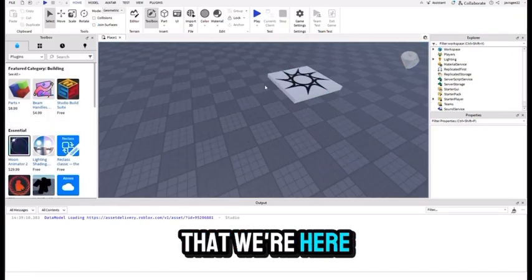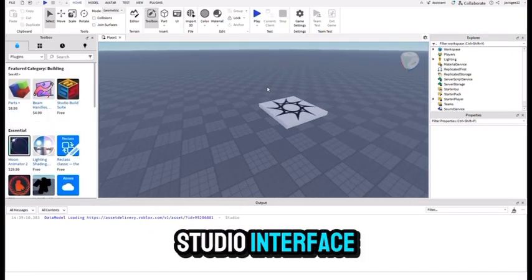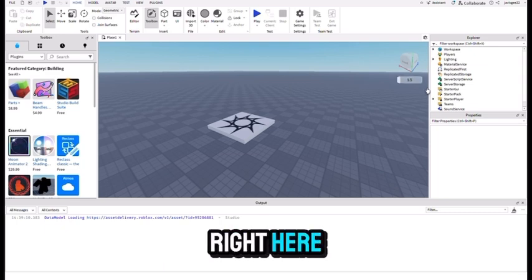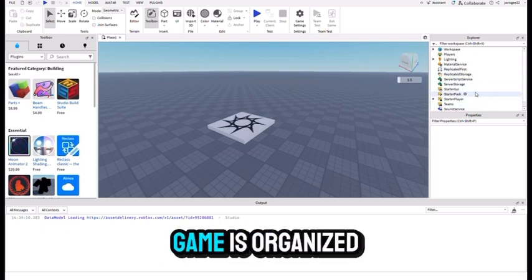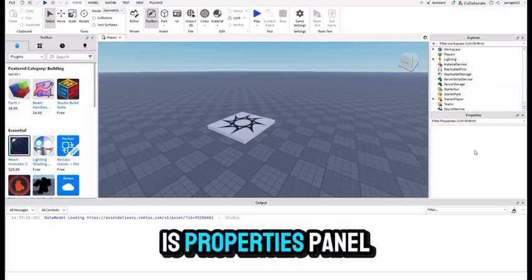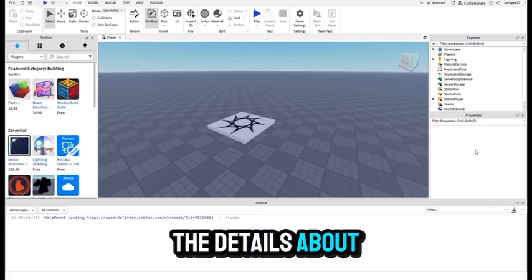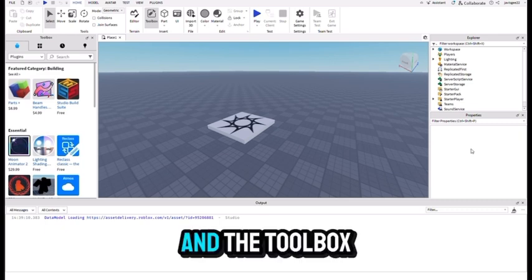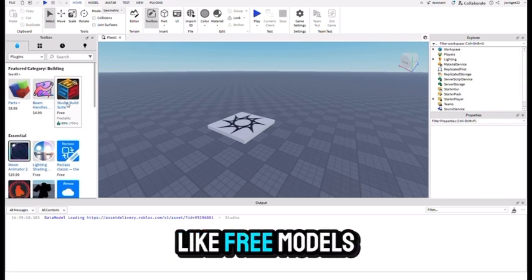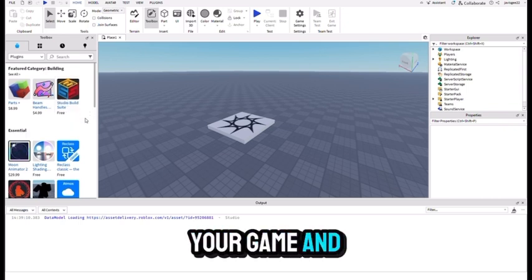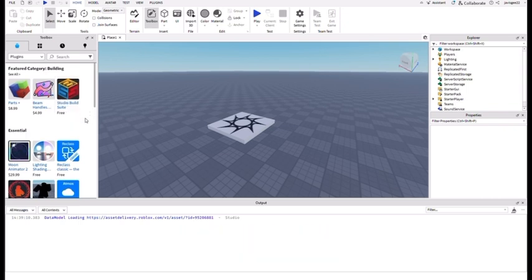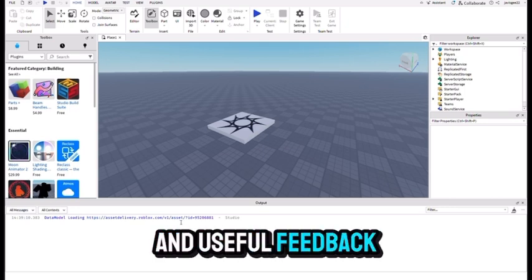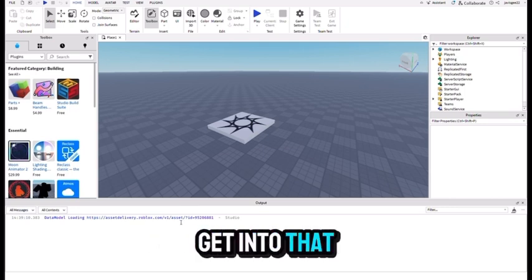Alright, so now that we're here, let's get familiar with the Roblox Studio interface. On the right, you'll see the Explorer panel, where every object in your game is organized. Below it is the Properties panel, which shows the details about each object, like color or size. The toolbox lets you find free models, sounds, and more to use in your game. And finally, the output down here shows error messages and useful feedback for scripting. We'll get into that later on in the video.